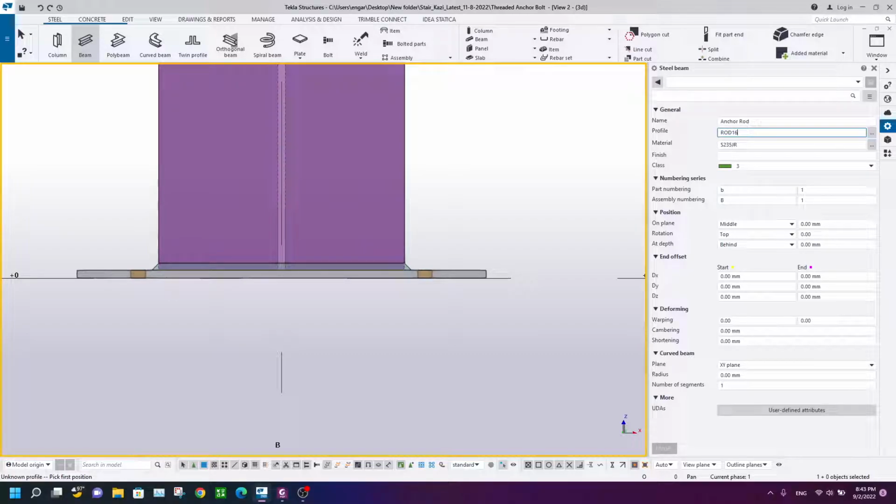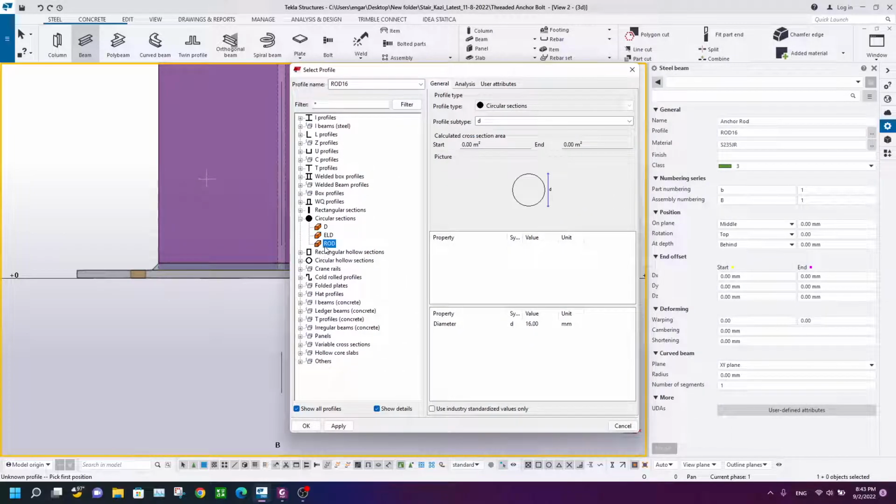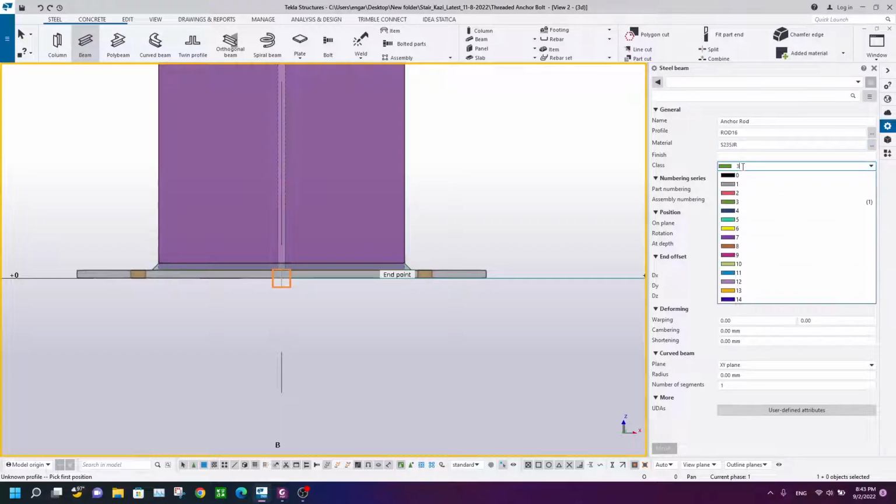You can directly write rod 16, or go to the database and select the rod circular sections. This is not the circular hollow sections, we are using the solid circular section for that. The diameter is 16. The material, we're not going to change for this. The class, let me choose class number 2.